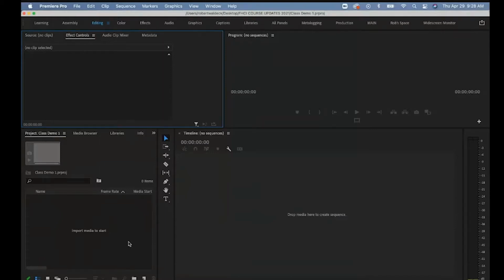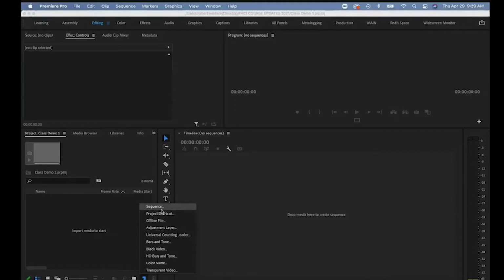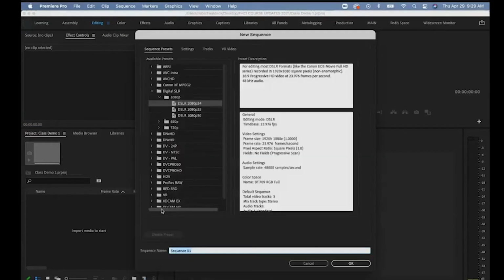What I'm first going to do, let's say you're bringing in graphics, you're bringing in an album cover or a series of album covers. What do I want to do? That is what this tutorial is going to be about. So I'm going to go down here to this new page icon, this new item. And I type in, and I'm going to make a new sequence.